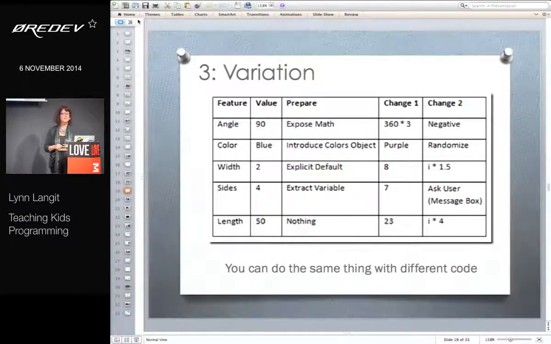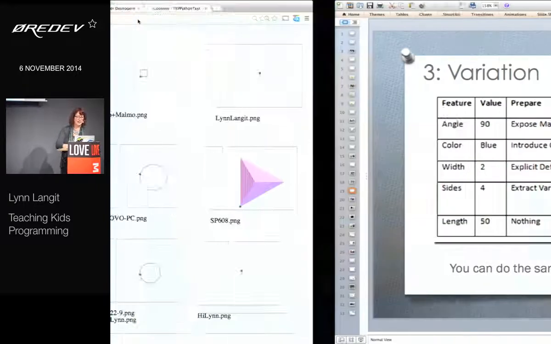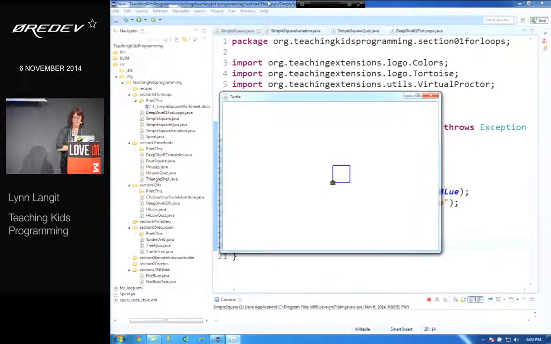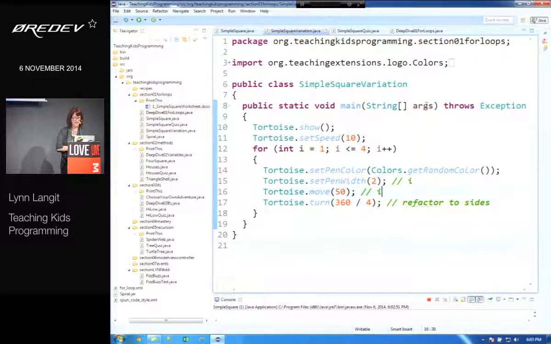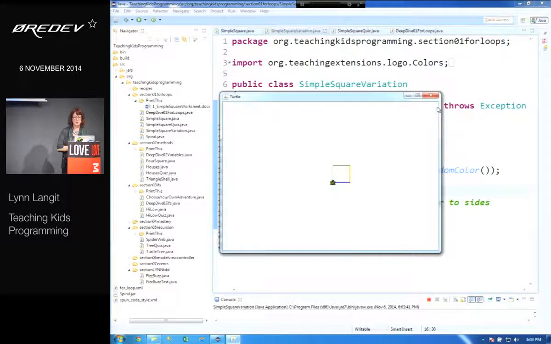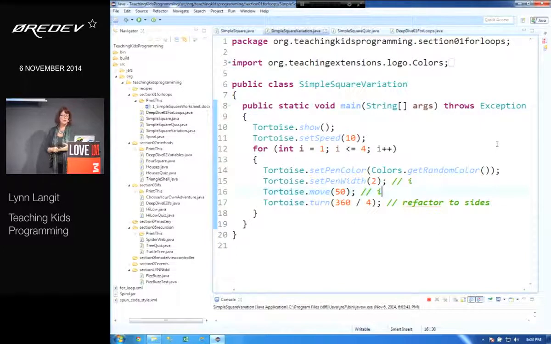So you record these things up, and then you go to the code and you say, okay, which line of code? This is done, I think, yep. I changed to random color already, which is something they always want to do. You say to the kid, all right, which line of code, in this case, you got how many sides? 4. So you say to the kids, where do you see the 4s? And you see the 4s in line 12 and line 17.